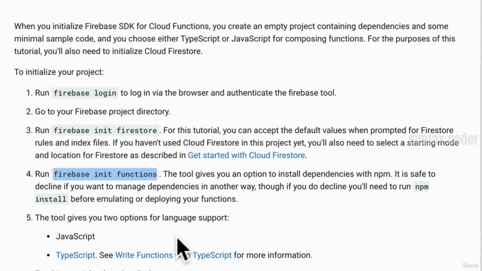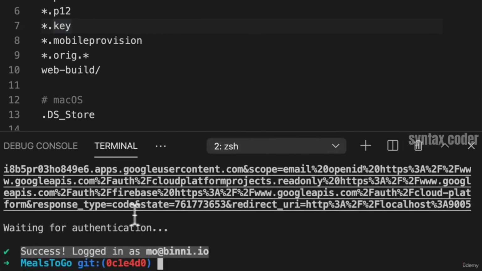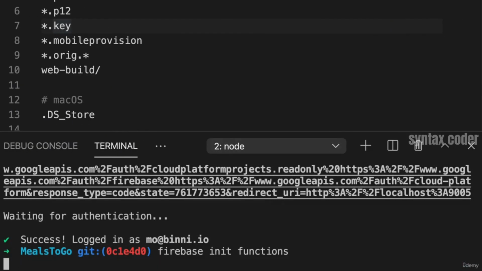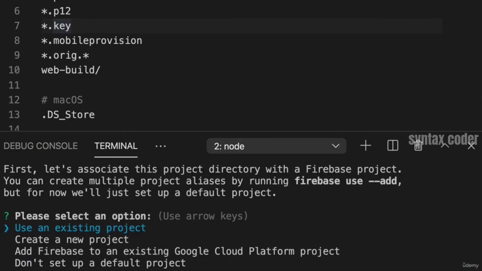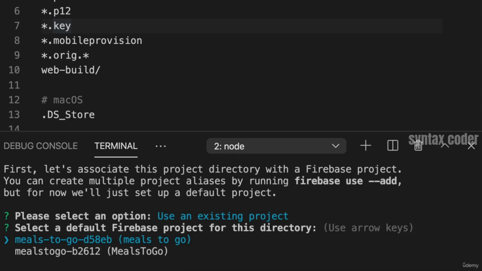Now, let's go ahead, take this over here and run this in the command line. Now it's going to ask us a bunch of questions, and it's going to say, do you want to use an existing project in your Firebase to link the functions to? Or do you want to create a new project? Or do you want to add it to an existing cloud platform project? What do you want to do? So we're going to say use an existing project.